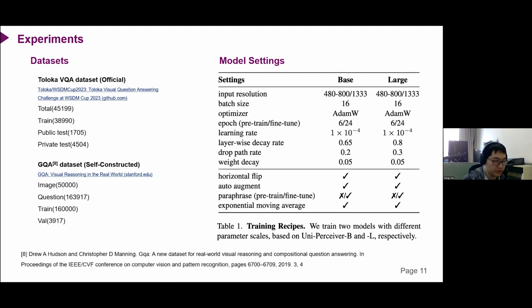So we built a pre-training dataset from GQA with the same format as the official dataset, consisting of 50,000 images and 160,000 questions. We pre-trained our model on this dataset before fine-tuning it on the official dataset. Additionally, we configured 2 different sets of model parameters for performance and efficiency, and the model settings are listed in the table.